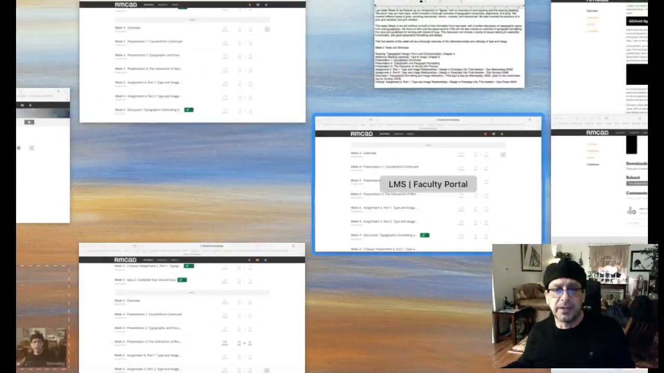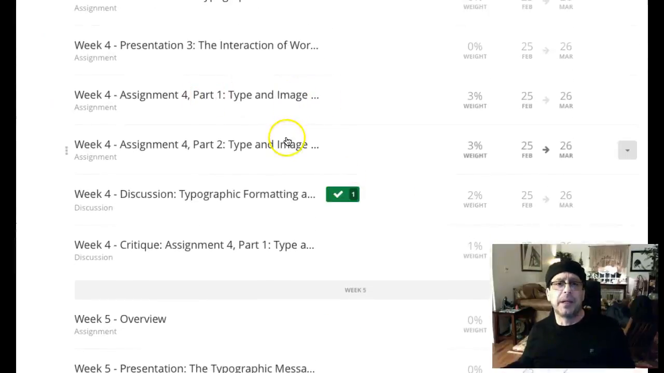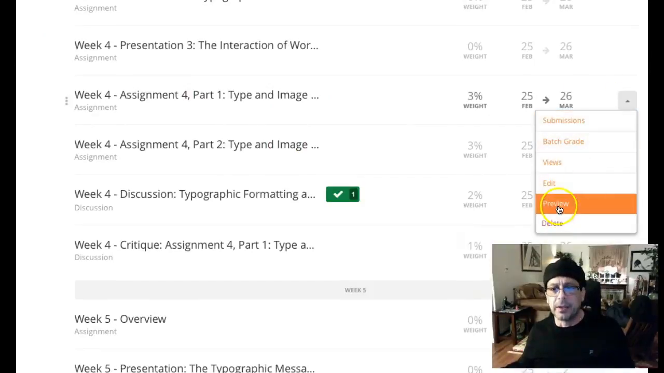Let's go take a look at the assignment. So the assignment is type and image, and this is a good one, guys. You're going to have a blast with this. Let's take a look at the preview for that. And while that's loading up, I just want to say that I've got my announcements up, everything in there, the schedule for this week.